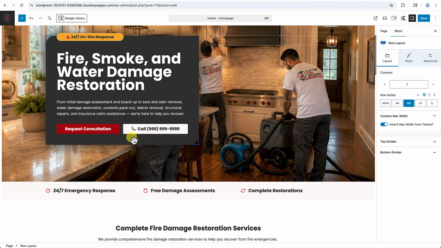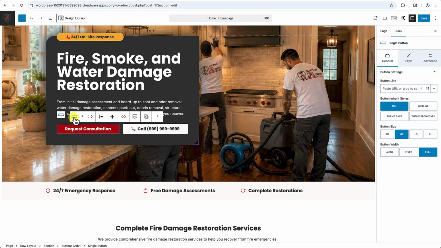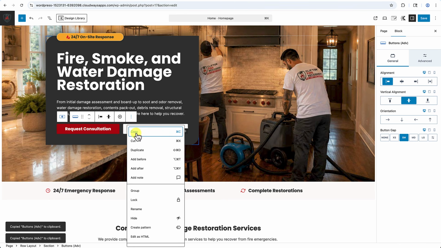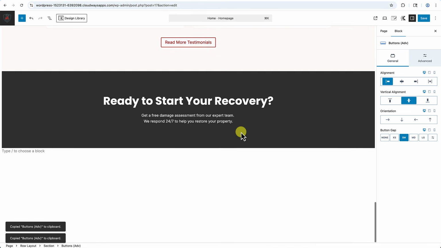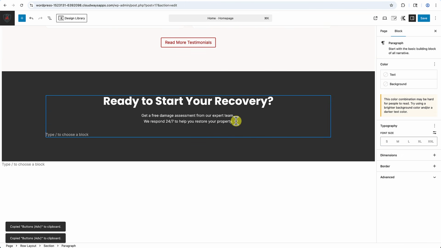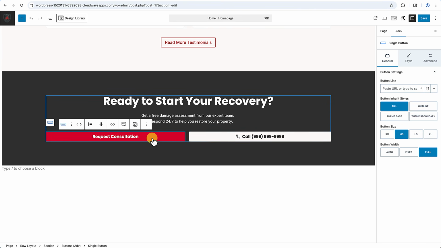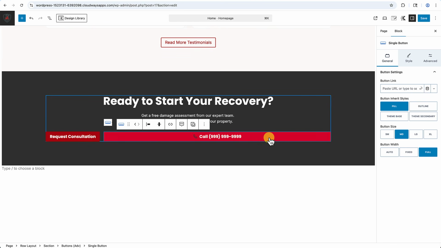And let's click here. Make sure we select the actual button container, command copy, or you can click on the vertical ellipsis and press copy. Scroll down, hit the enter key, and now we have our buttons. Now, of course, they're showing full here, but we can fix that. Just select the first one, change the button width to auto, select the second one, change that to also auto.